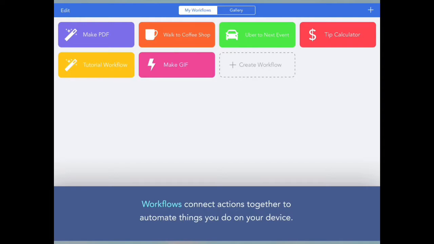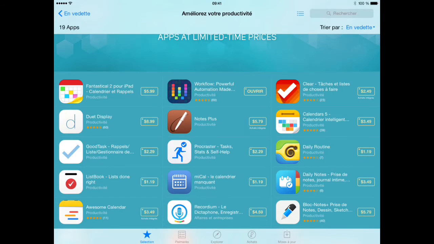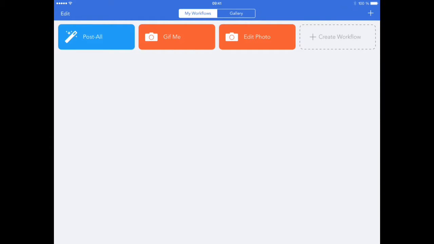And this app is really amazing. You can do a lot of stuff. I'm going to show it to you right here. When you launch it, the first thing you'll get is a tutorial, so just play with it. Once you've done the tutorial, you'll be able to create your own workflows. I'm going to show one that I created, and this is really neat.